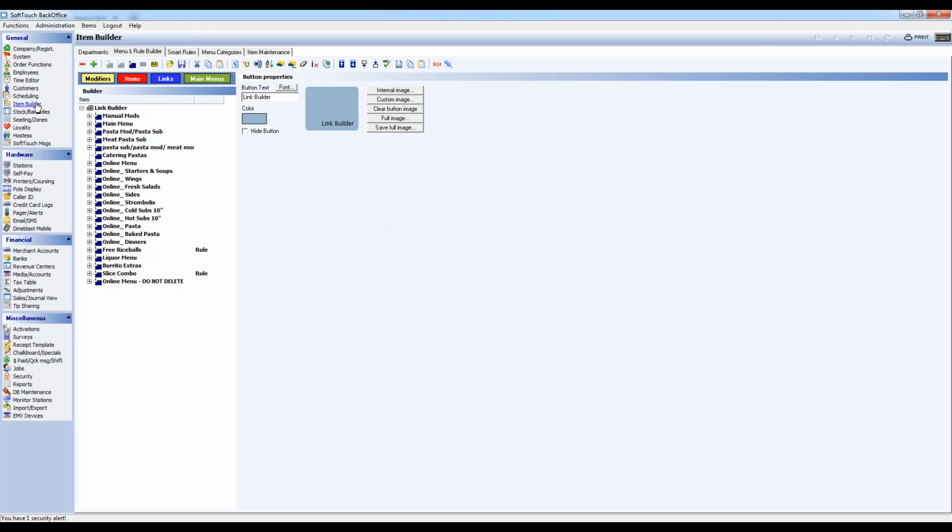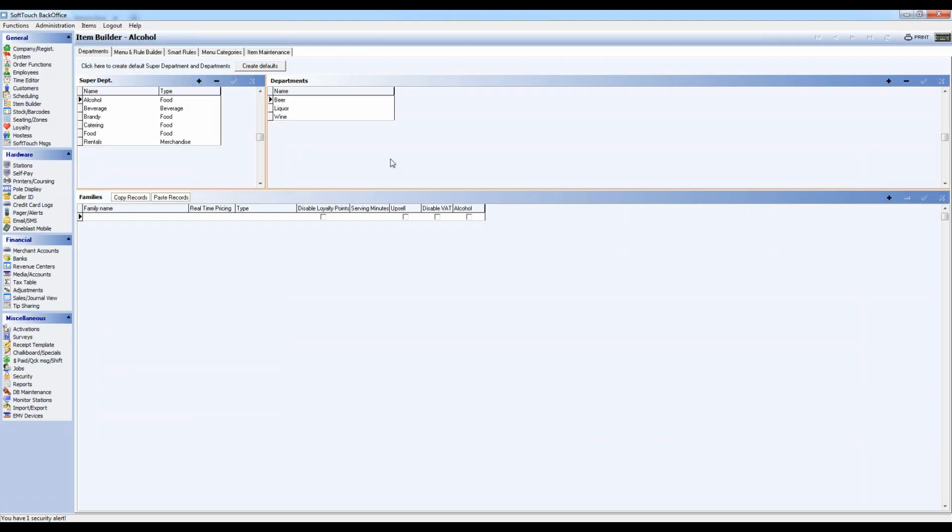So when you go under General and Item Builder, you first have the Departments tab. And this is where you set up your super departments, and your families, which are very important. So you as the dealer will be doing the initial menu setup for the restaurant. I always think of sort of a tree, like a family tree or a hierarchy in terms of the different types of departments. So your super department would be your more general category. Department is more detailed, and then family is very detailed.